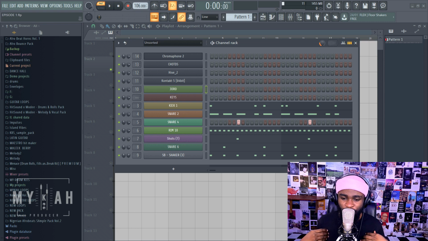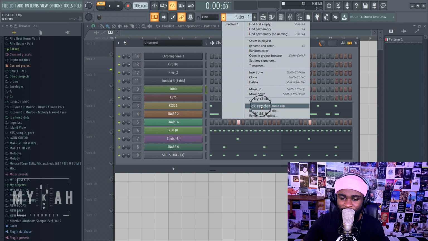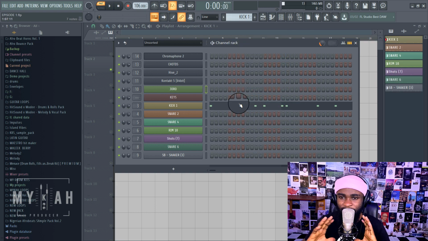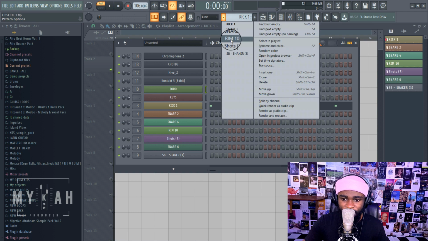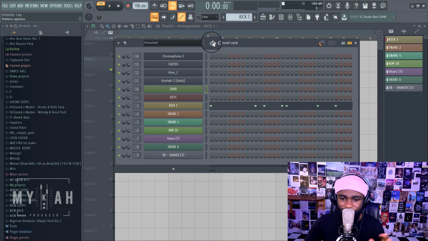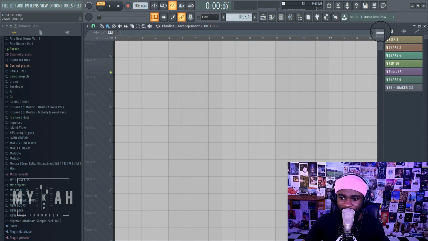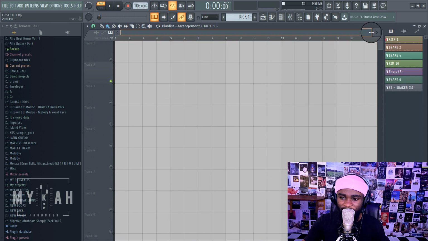But the way I produce, I do separate all my sounds. I don't just create the drums on one pattern. No, I separate each sound. To do that, to separate all the sounds into their own different patterns, you come over here and select split by channel. Once you split it by channel, it separates everything into different patterns. So you can see the first pattern is kick, snare, rim shot. It has separated everything, so I can start arranging everything now in my playlist.